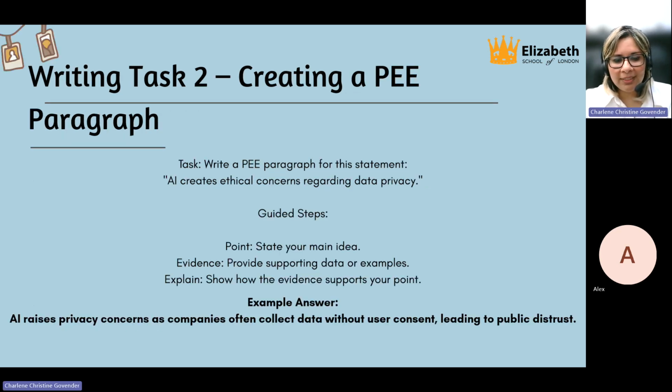Okay, so there is another writing task, creating a PEE paragraph. Remember, the PEE paragraph is when we are focusing on the following steps. I would recommend when writing paragraphs in your body to focus on the PEE method. The PEE method is to point: mention your points, state your main ideas; provide evidence: provide supporting data or examples; and then explain: show how the evidence supports your main point.